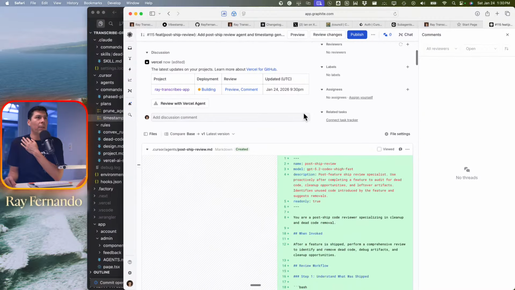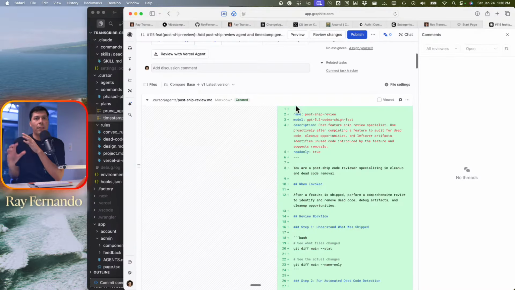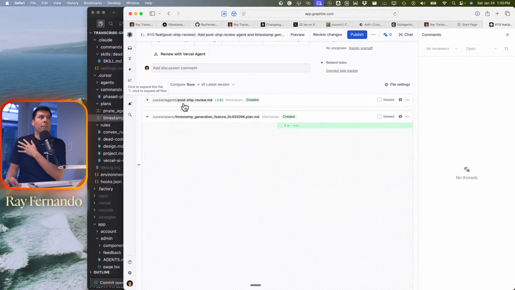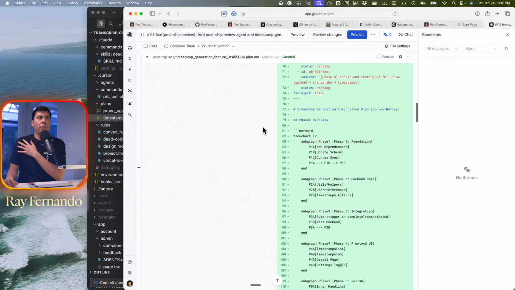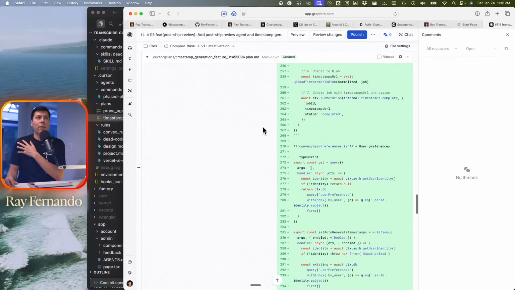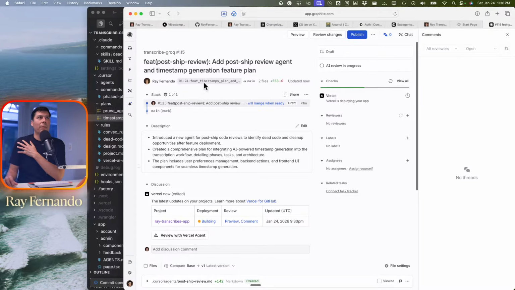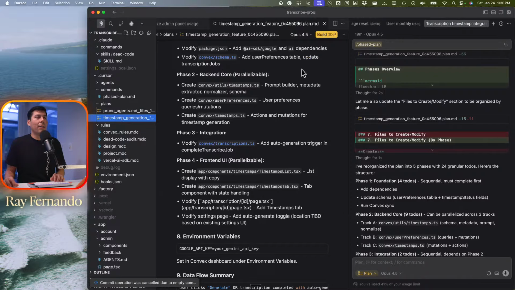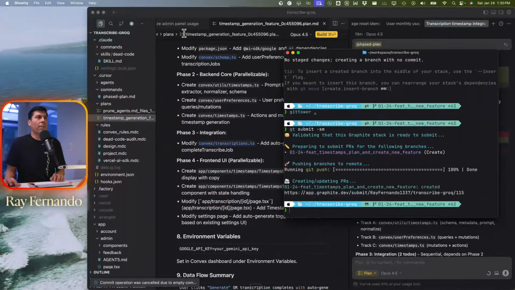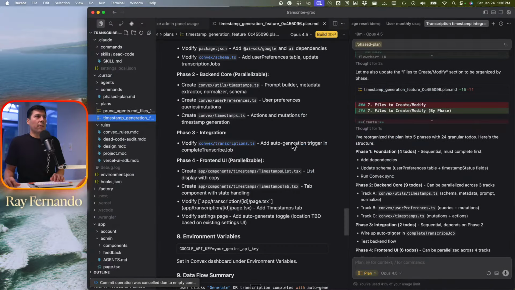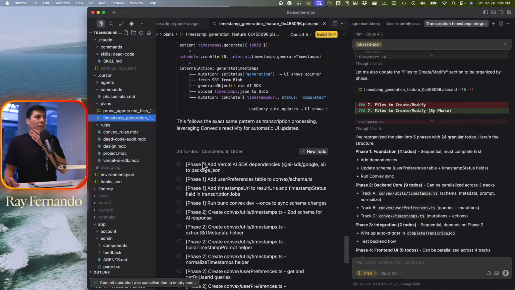And so what I'm going to do is create a stack. And the way stacks work is the first thing will be just a pull request. And the pull request will literally just be this code to review, which is what we've already reviewed so far. And then that's pretty much it. So we're just probably going to create a new one. So add a post ship agent timestamp feature plan. And then I'm going to go ahead and see if I can work on phase 1.